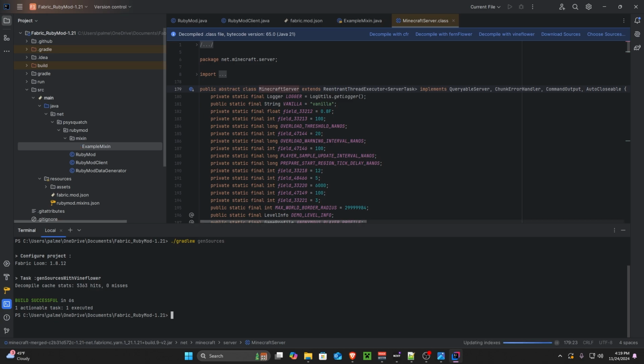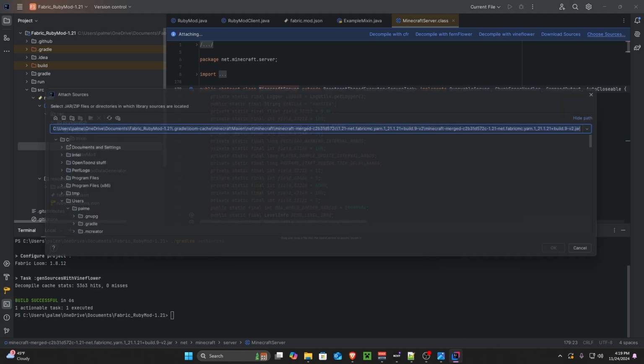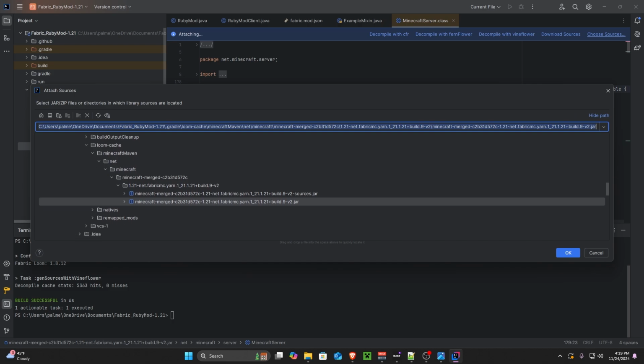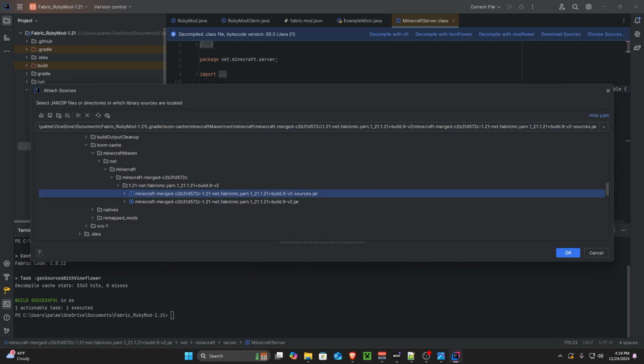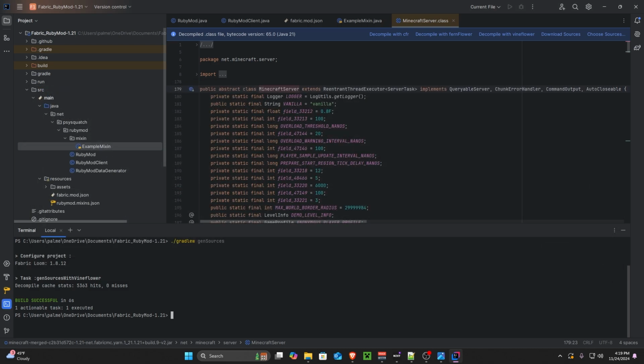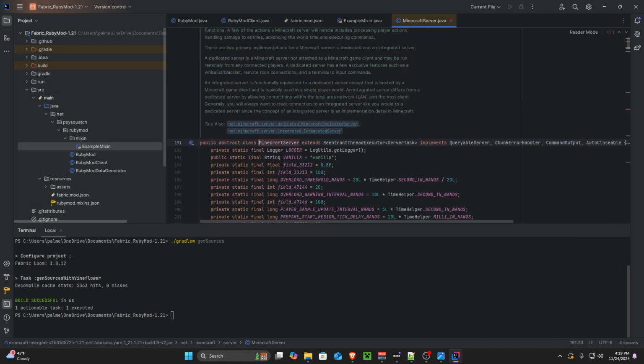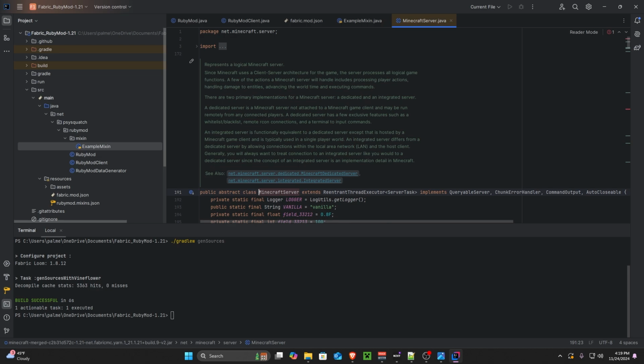Okay, and build successful. Now that that is done, we can go up here to choose sources. We'll now have this new file here for build 9 version 2 sources. We're going to click that and hit OK. What this is going to do is get us all the source material for the project. So this gives us better comments, just more information, which really helps out with development.